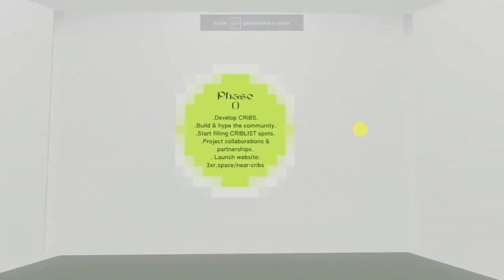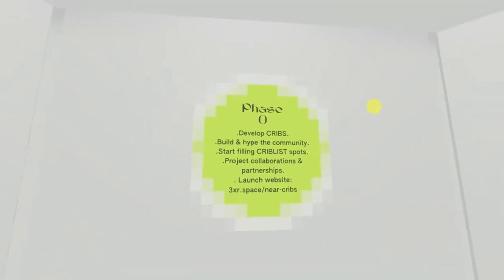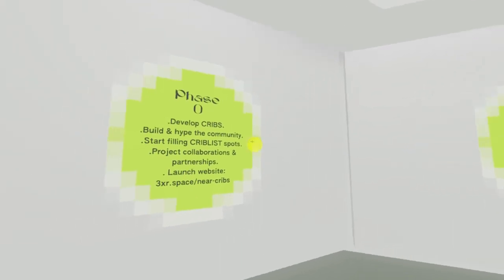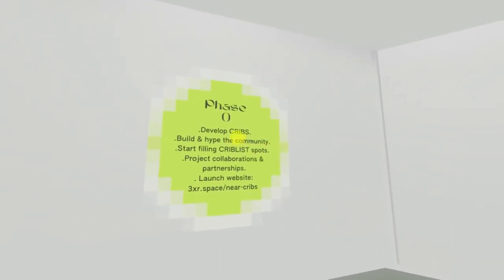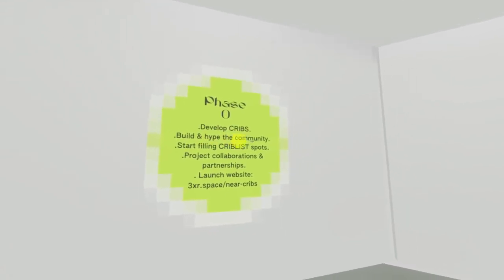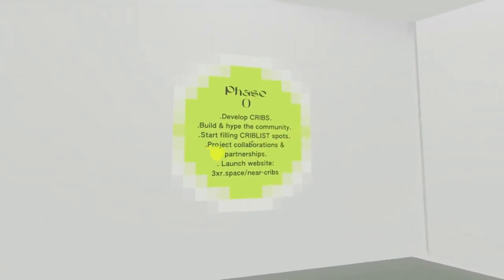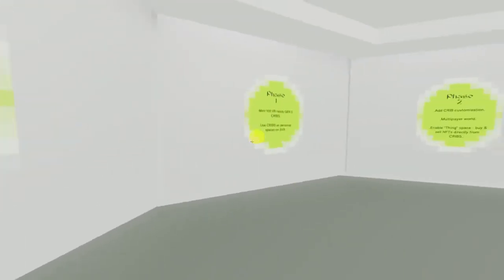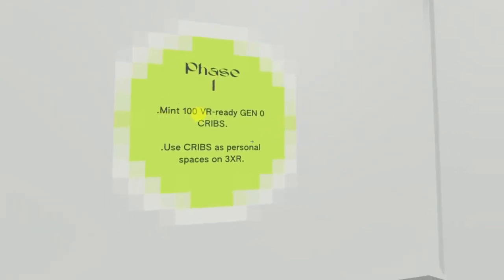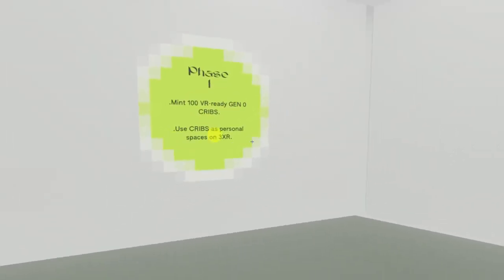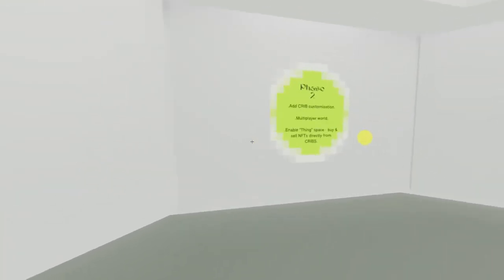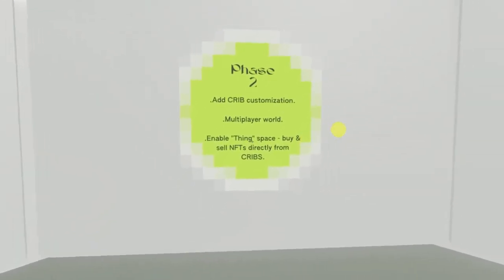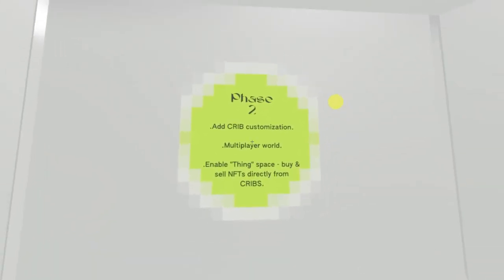There's a roadmap in this room where we explain phase 0, where we currently develop the cribs, the build of the communities, the crib spots, project collaborations, partnerships, and this website, this page, this place where we are, was launched. Phase 1, mint 100 VR-ready generation 0 cribs, use cribs as personal spaces on 3XR. And phase 2 is where we are now currently, and all of this is still being developed.